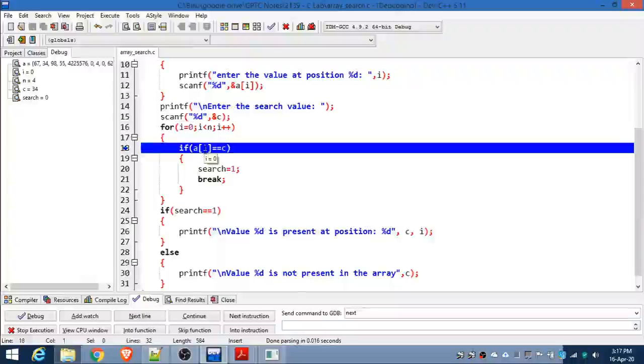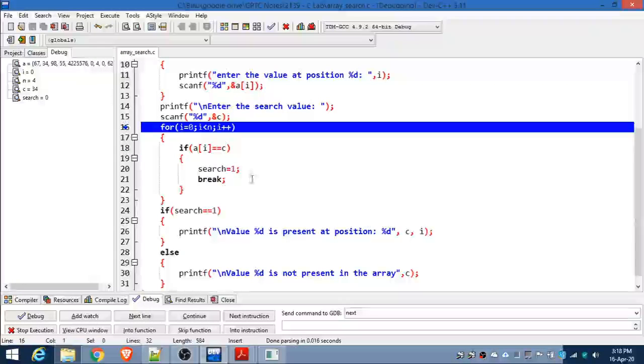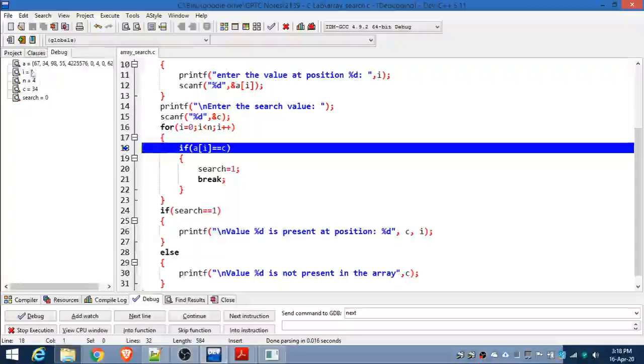So first we'll see a of I and I is 0. So we'll see whether a of 0 is the same as C. A of 0 is 67 and C is 34. It is not the same, hence it is not entering the if block. It again went back to the for. So now I has incremented to 1. Now it will see whether a of 1 is equal to C.